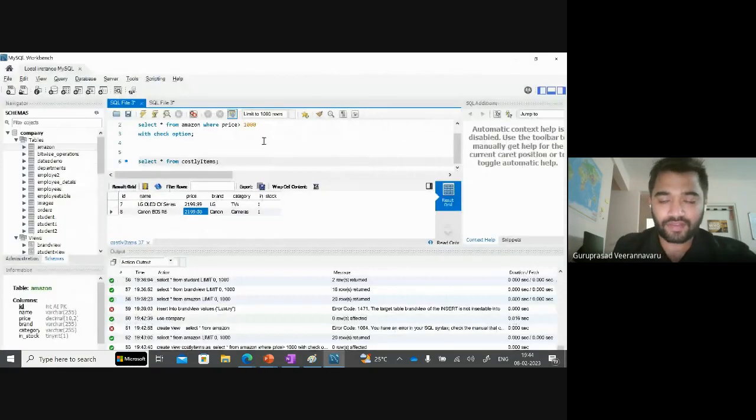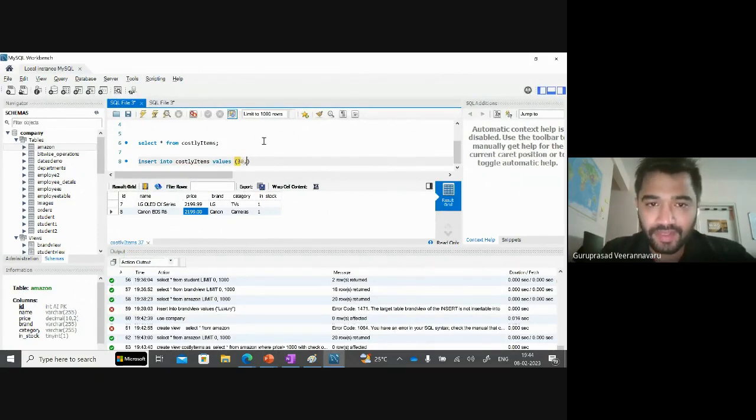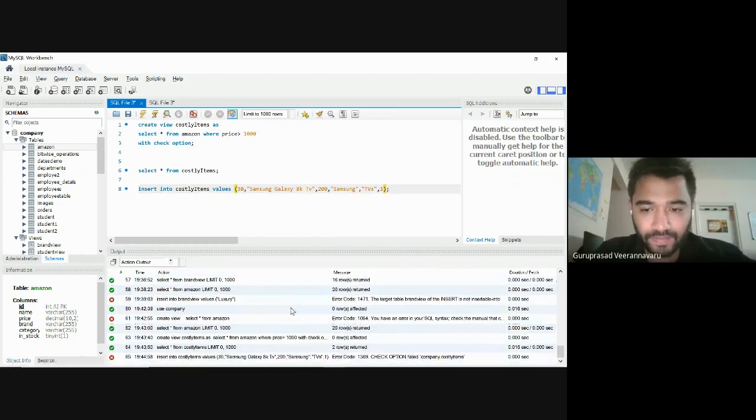So let me show this. I do insert into costly items values. 30 is the ID. Name is, let's say, Samsung Galaxy 8K TV. And its price is $200, let's say. Brand is Samsung. And then category is TV. In stock is, let's say, okay. So if I try to add this, let's see what happens. See, what is it saying? It is saying check option failed.